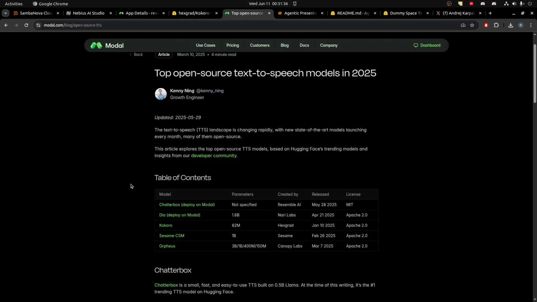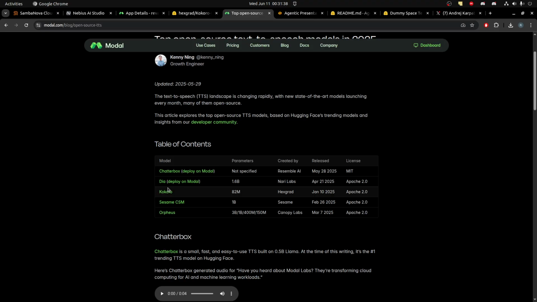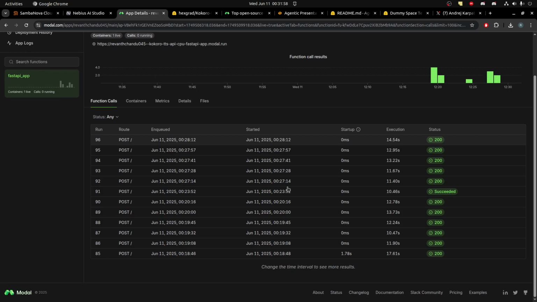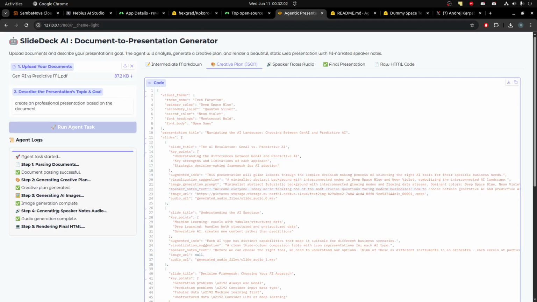So there are other models out there that I could have used, like Chatterbox and Dia. Given the size of those models, I should be able to deploy them on Modal Labs, given the credits and also since they have access to GPUs. But I chose to go with Kokoro, since it's lightweight and can be deployed on any CPU as well. So as you can see in the request over here, behind the scenes, the model generates the speaker notes as well.